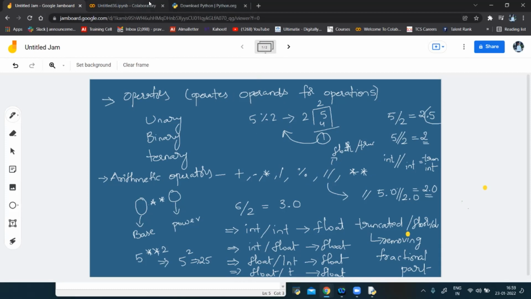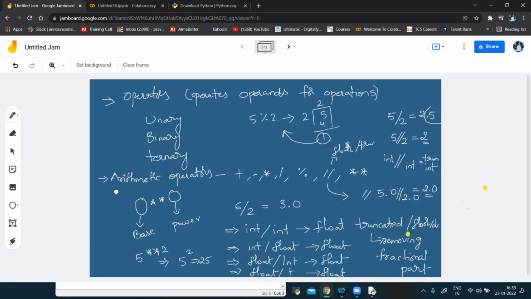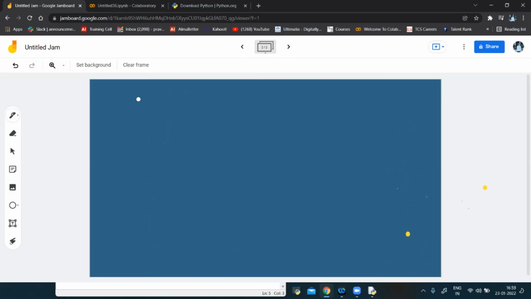Okay, let me go. Now the next one is, what are these operators? Till now we've seen arithmetic operators. Next we'll see the assignment operator. What is the assignment operator, guys? It assigns values to variables. Exactly, it is used to assign a particular value to a variable.